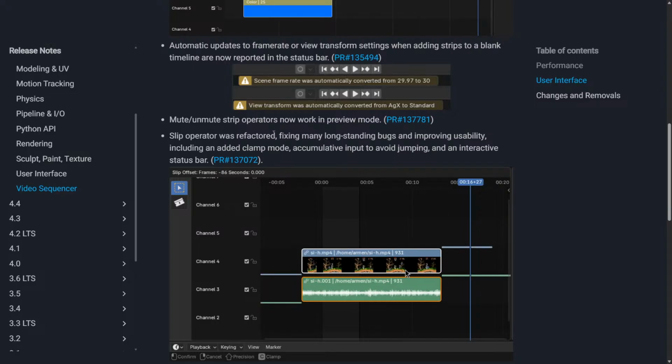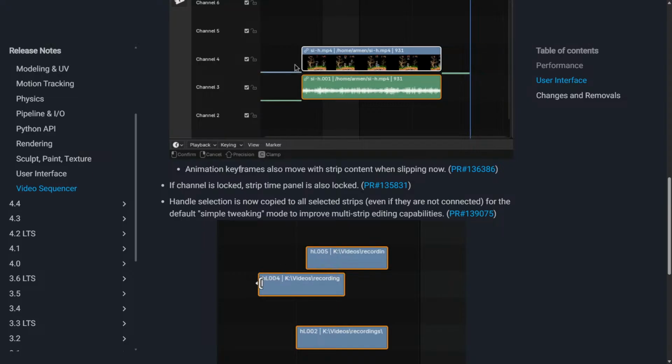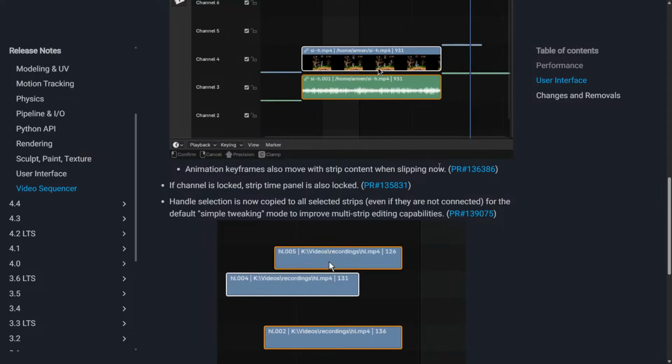Slip operator was refactored, fixing many long-standing bugs and improving usability, including an added clamp mode, a cumulative input to avoid jumping, and an interactive status bar. Very nice. Animation keyframes also move with strip content when slipping now.